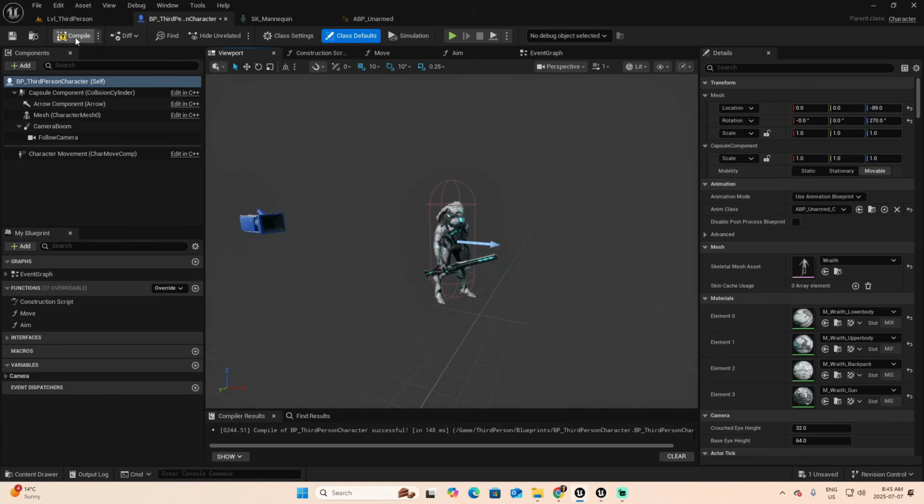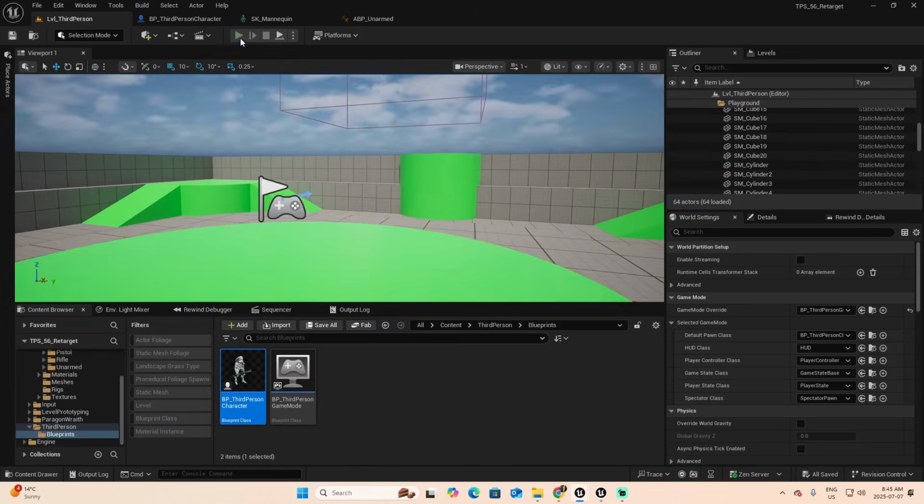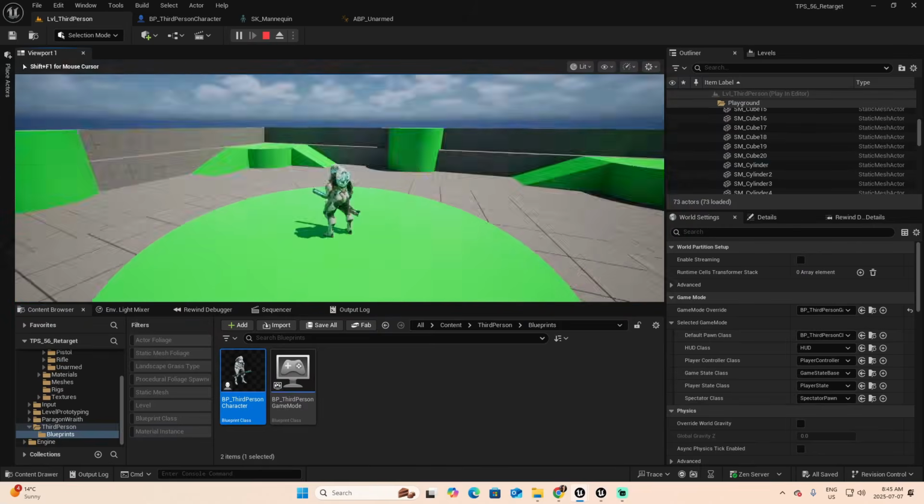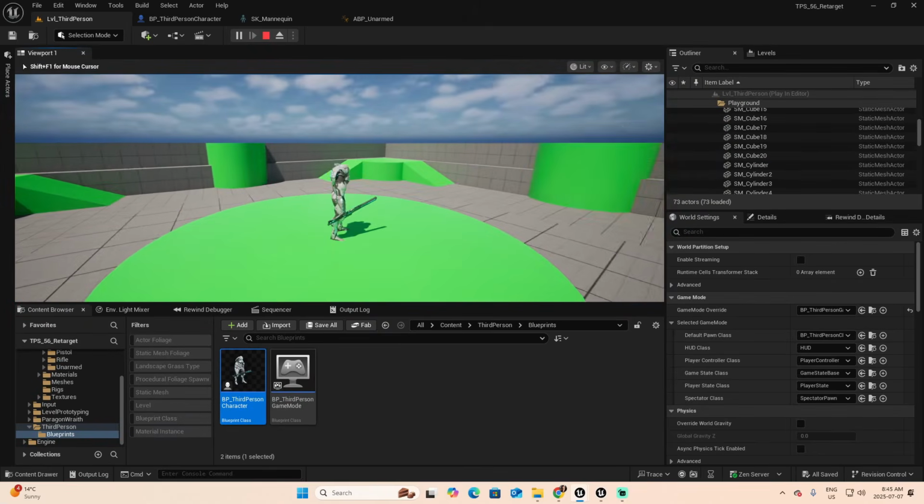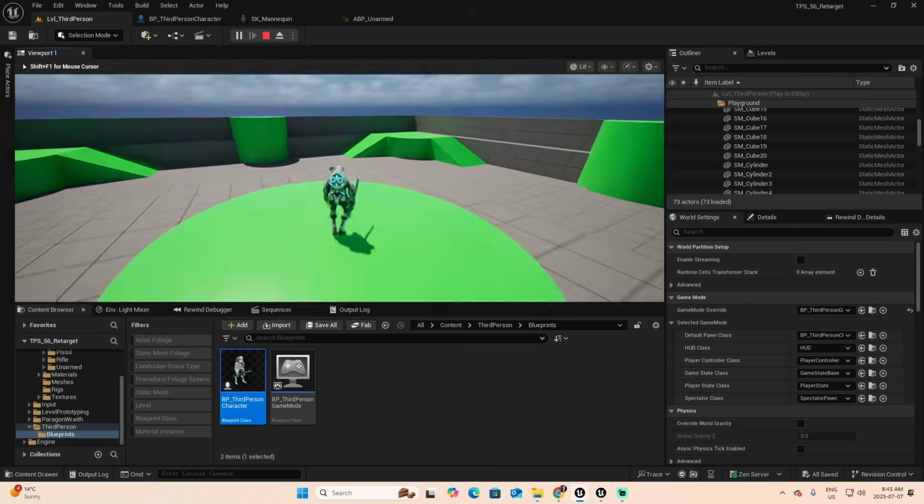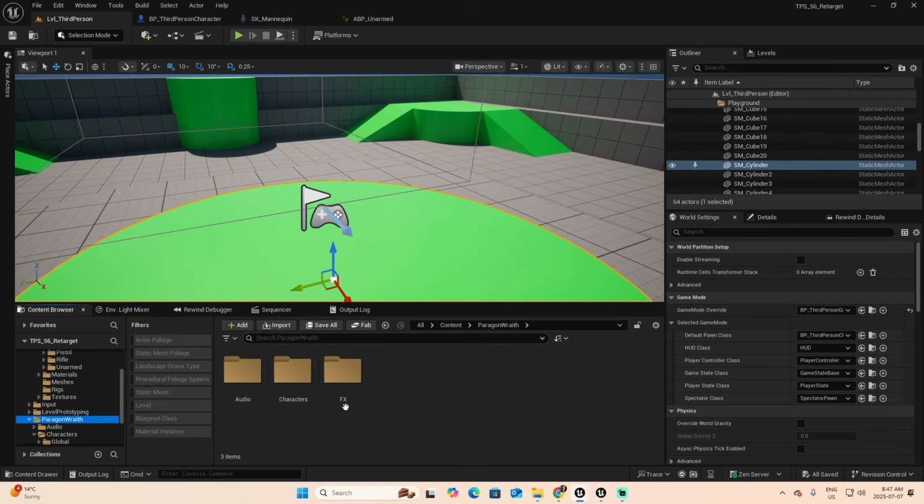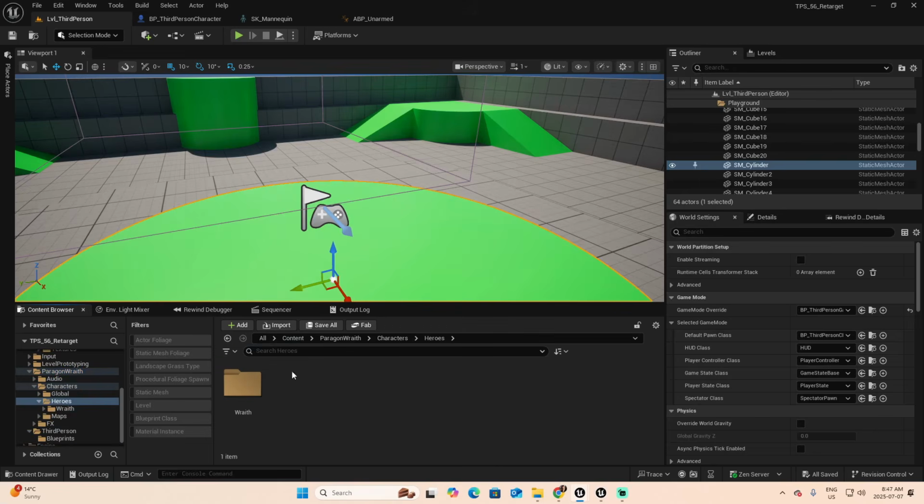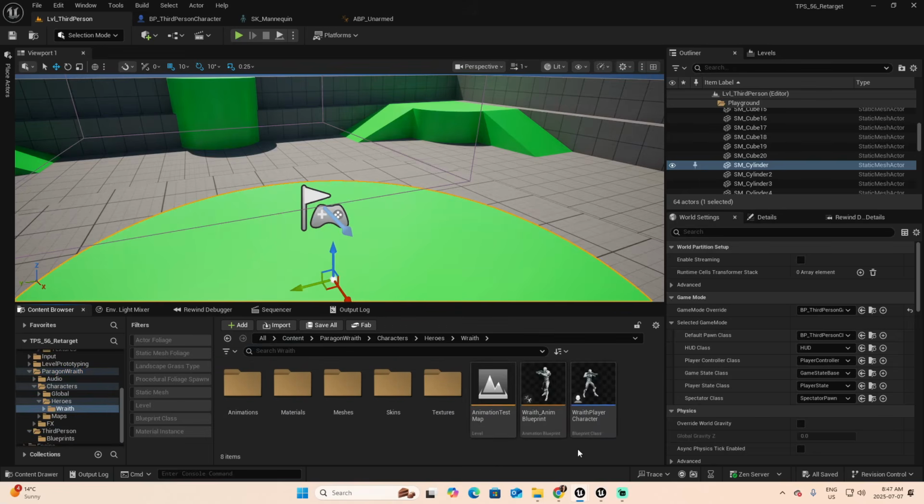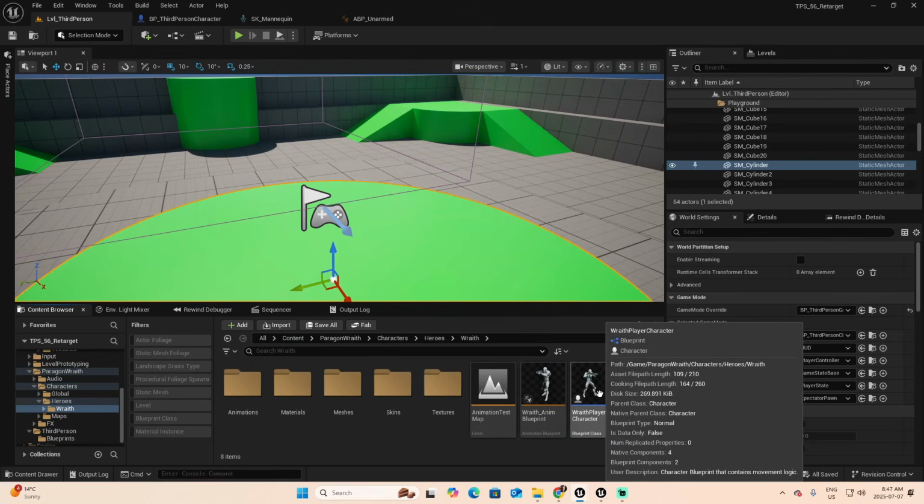To continue, let's compile here, save, go to level, and try to play the game and see that the character looks weird, looks really broken. I want to find the skeletal mesh for the new Wraith character. So open the Paragon Wraith folder, inside Characters, Heroes, Wraith, and you will find the blueprint for the character, which is the Wraith player character.